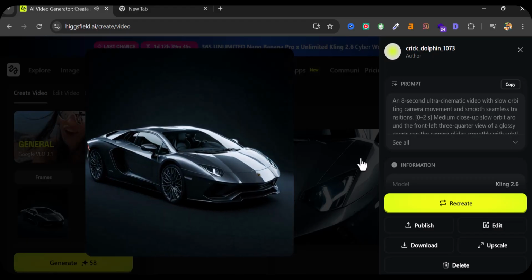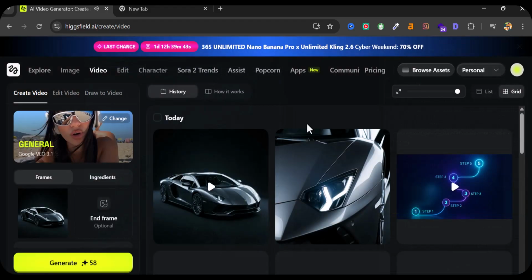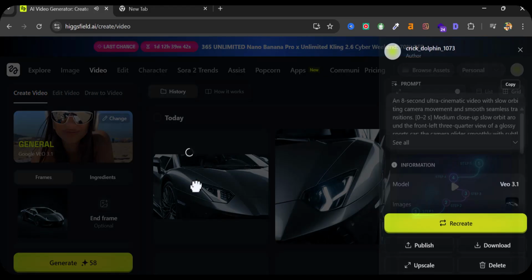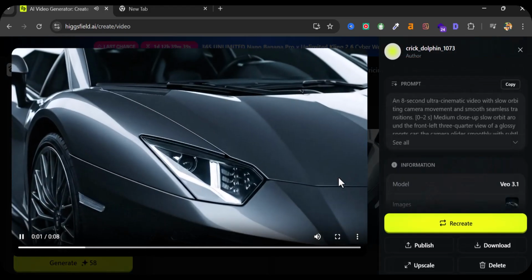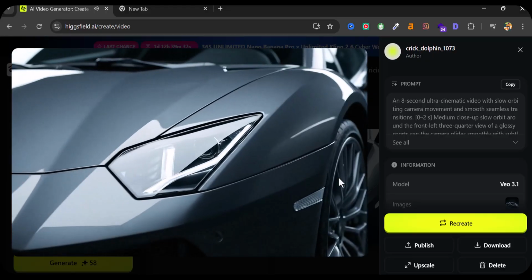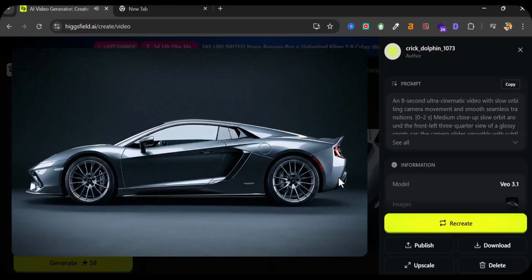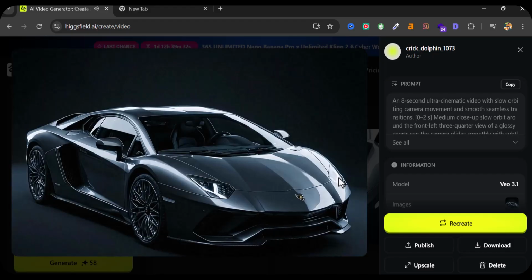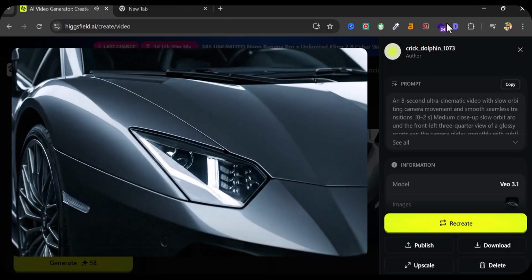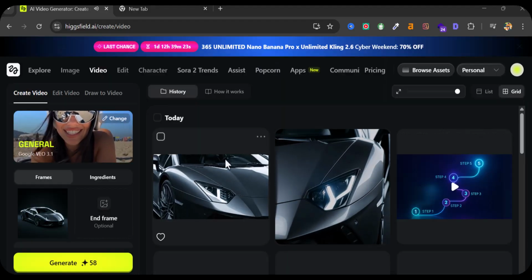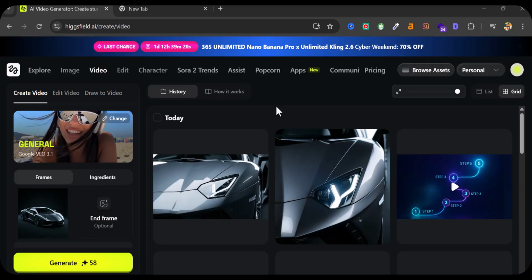So this is for Kling 2.6. Now let's look at Google Veo 3. After we've created this, I'll be picking one of them to use for the promotion.